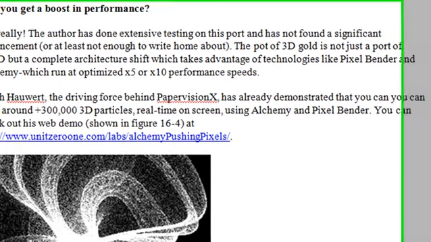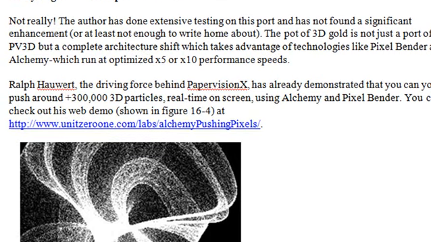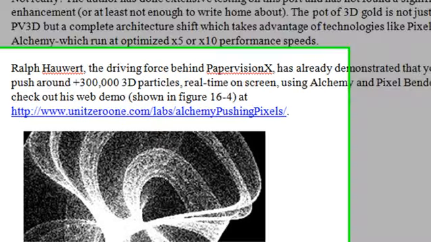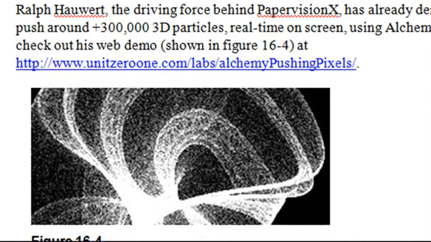One of the things that Ralph Howard was very interested in, and by the way, he was the driving force behind Papervision 2.0, though Carlos seemed to get a lot of the credit for that. It was Ralph that actually wrote all those classes, and Tim Knipp, who did a lot of the back-end parsing stuff. Ralph had shown that you could do 300,000 points using Alchemy, and he had envisioned a version of Papervision, which he called PapervisionX, which used Alchemy and Pixel Bender.